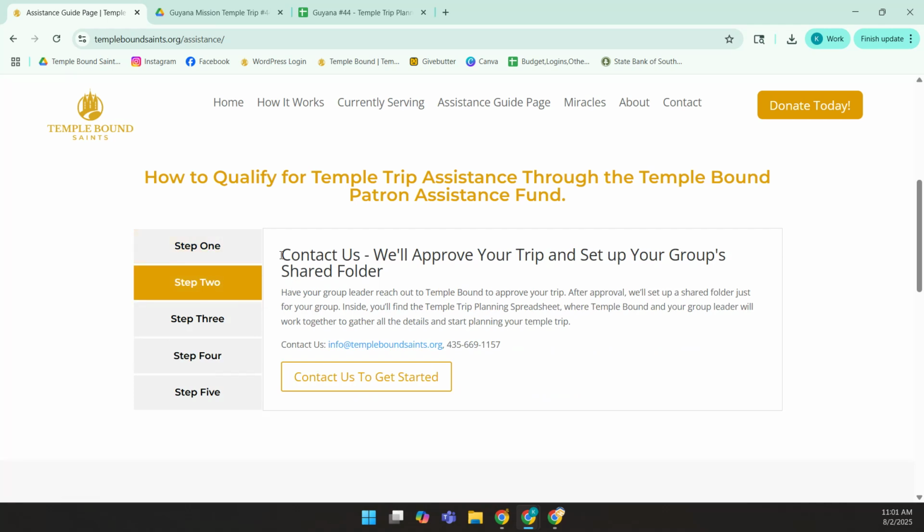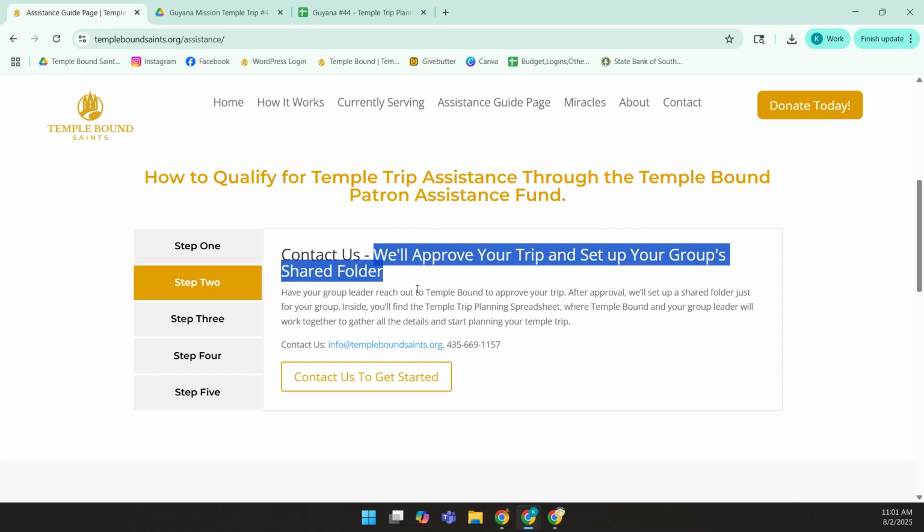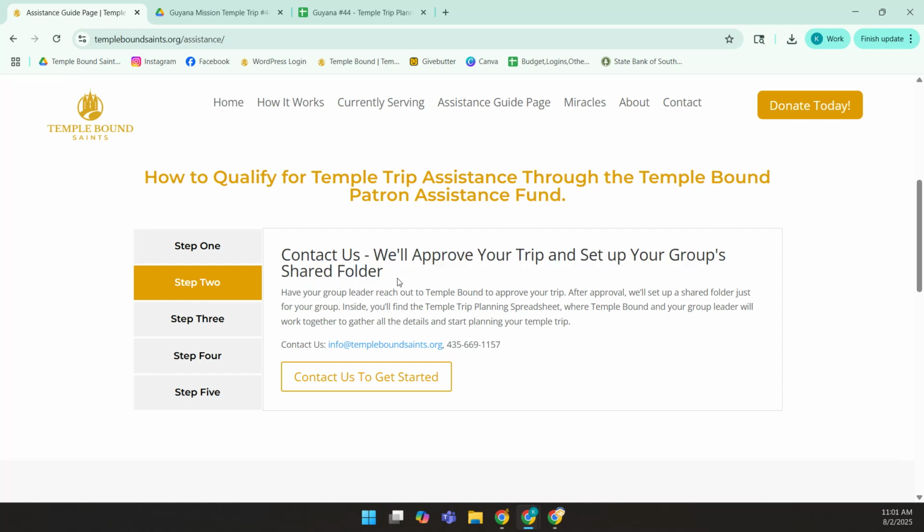Step number 2 is basically just to contact us and let us know that you'd like to start planning a temple trip, that you've got your group put together or somewhat put together, and you've got a group leader. Your group leader is going to reach out to us and we're going to have a quick conversation to make sure that we can approve your trip, and then we'll go ahead and approve your trip and set up your group's shared folder. I'll show you an example of that.